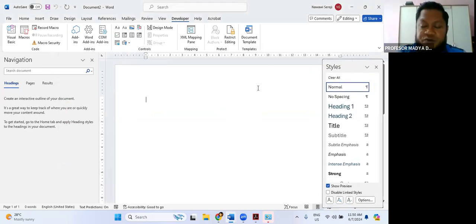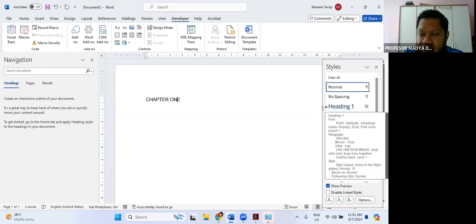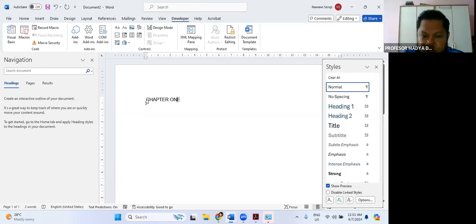Now we use the default normal.dotm template that comes with Word. Let's look at styles. What are styles all about? Let's try to write chapter 1. Can you write chapter 1? Then apply heading 1 straight away. Your cursor is there. You don't need to highlight, or you can highlight if you like. And you apply heading 1 there.